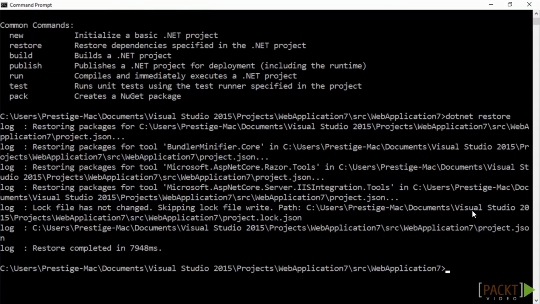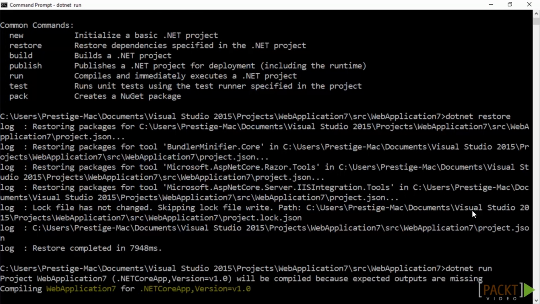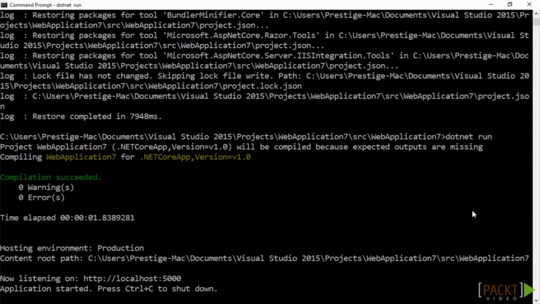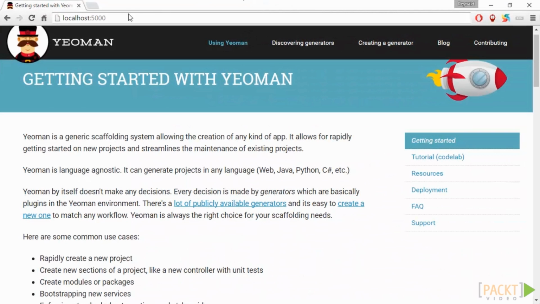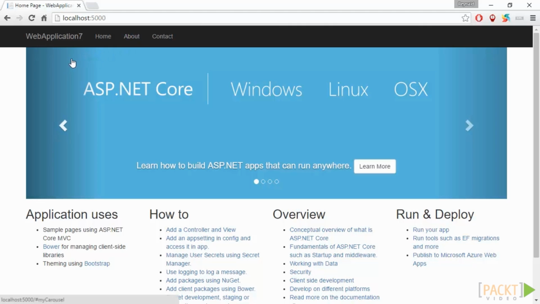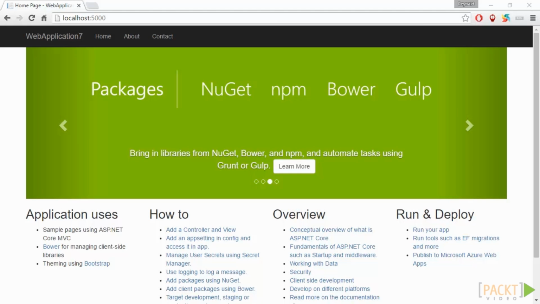And when that's done, do .NET run. It does its compiling and begins running, and it tells you what host to look at in your web browser, localhost 5000. So at this point, I can bring in a web browser, enter in localhost 5000, and it brings up our application, whether we're in Windows or on the Mac.